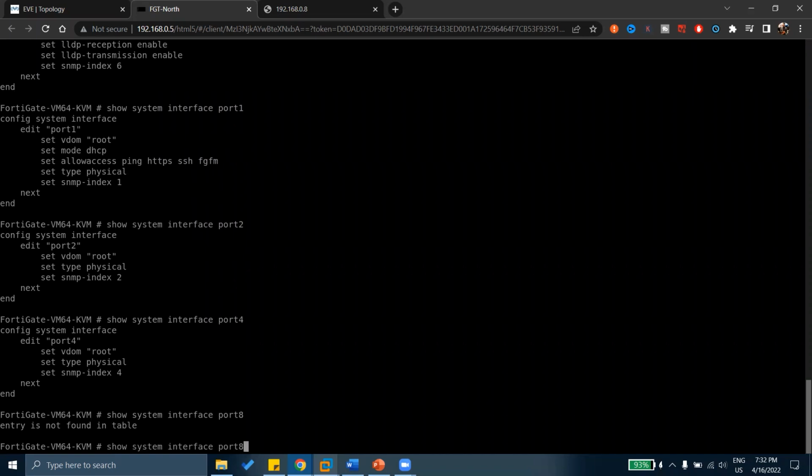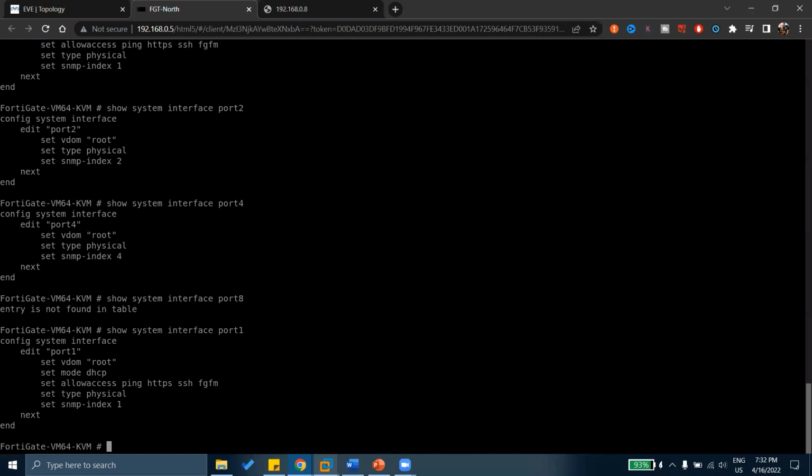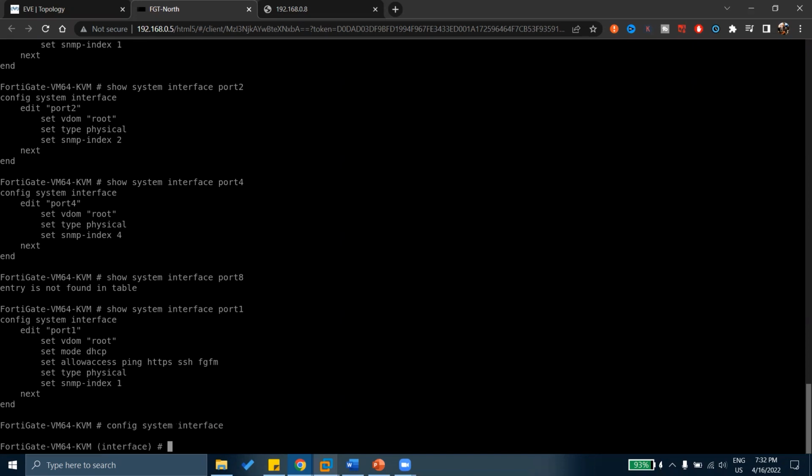Anyway, what I wanted to tell you is that if I want to make any changes, I will know the syntax from the show command. So I know this. Now what will I do? I need to add HTTP, right? So config system interface. Enter. Now I am in the interface section.